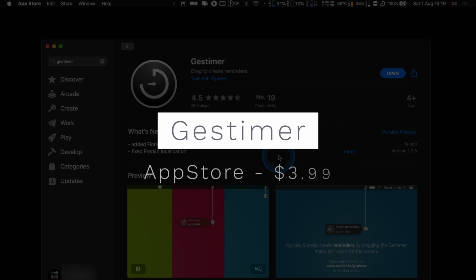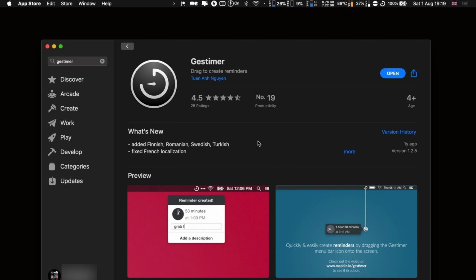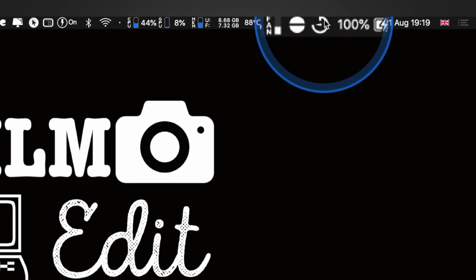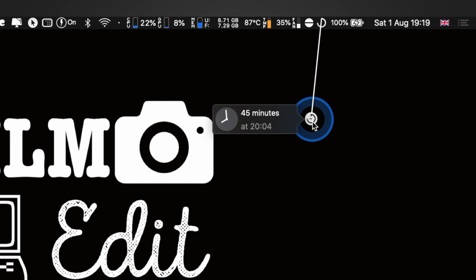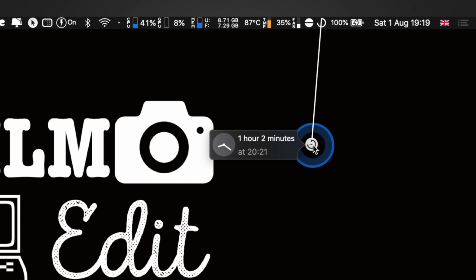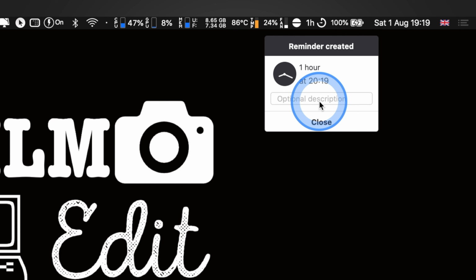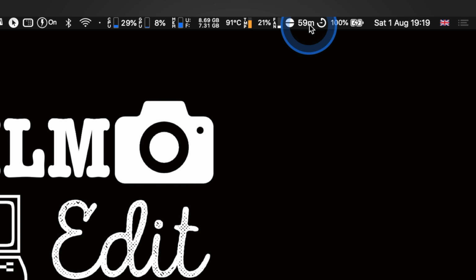The third application I want to talk to you about is a very good productivity application because you can set timers so easily. It's something that I use all the time. So let me show you how this application works. Again, just on the top, you've got this little icon over here. All that you do is just drag this icon down and you can set a timer for however long. So for example, let's say I wanted to work on a project for an hour. All that I do is set the timer. I can say project, for example, and now I've set the timer for 1 hour and it will count down the minutes until I need to stop.